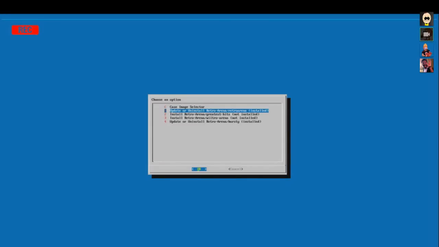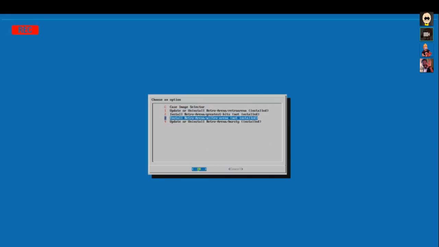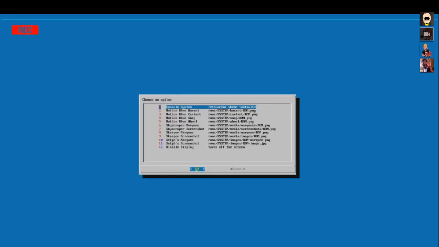All right. Right here the first option is the case image selector. If you go into there, you select which theme you want to use. If we go back, you see you have the greatest hits option, the Retro Arena, the Wii Retro Arena, and the Retro Arena theme from Hursty. By default, the Retro Arena one is selected.